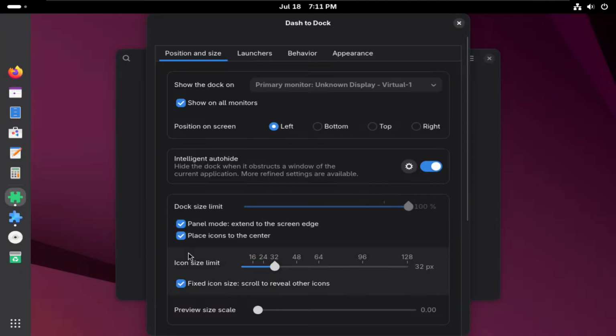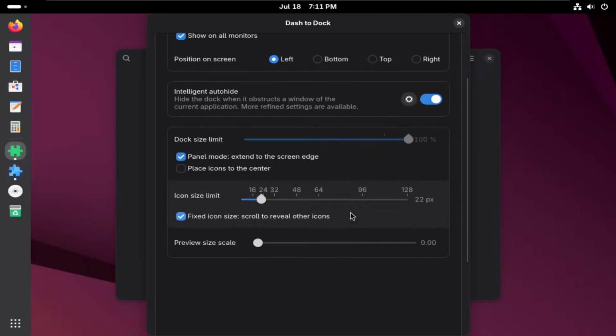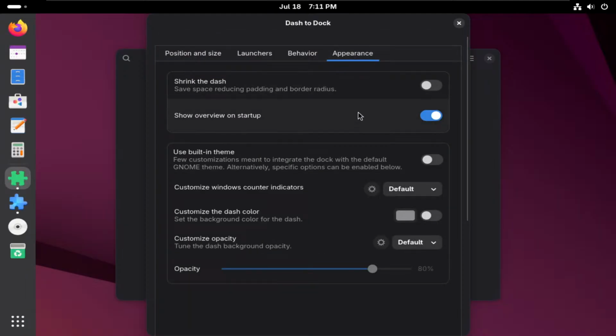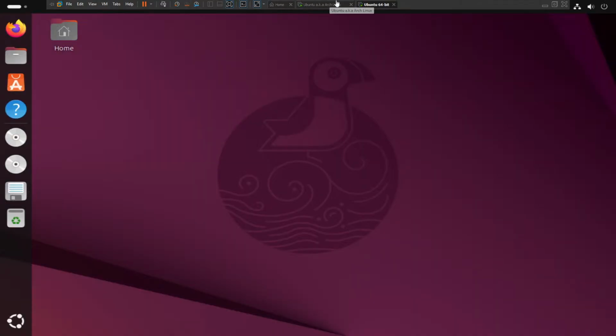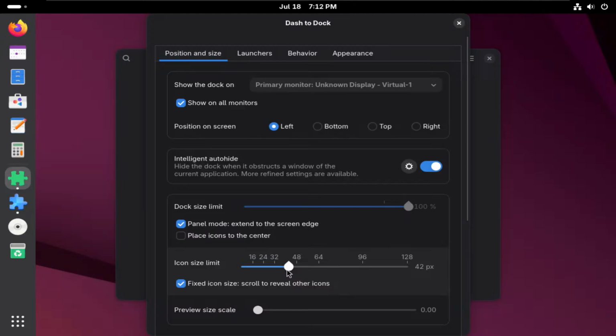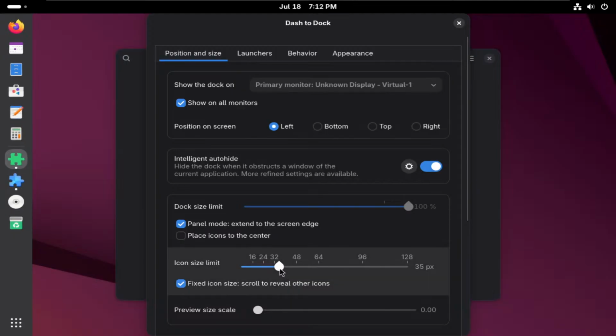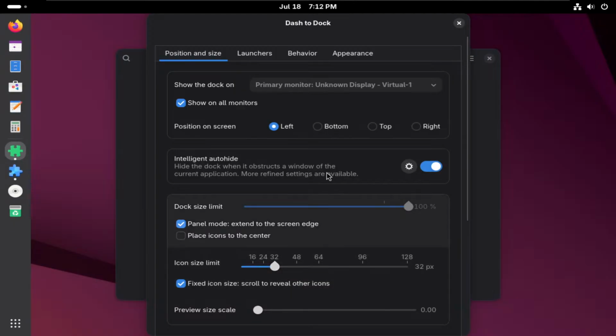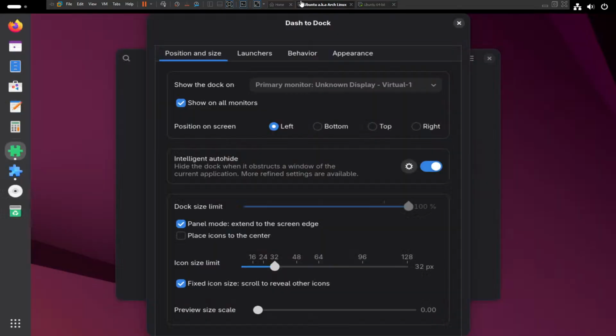Place icons to the center. Nah, this looks more like it now. How do we get the appearance? How about that? Oh no, is it bigger again? I think it went bigger again. Yeah, it did. Come on, man. Don't do that to me. 32 was it, right? Yep. Right.